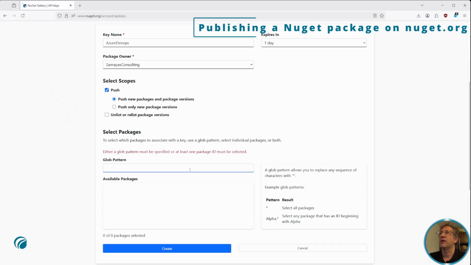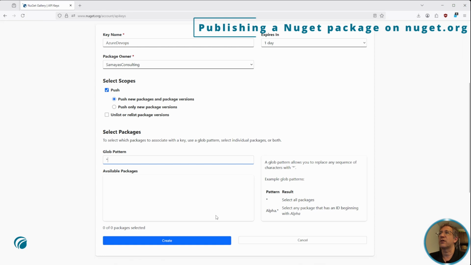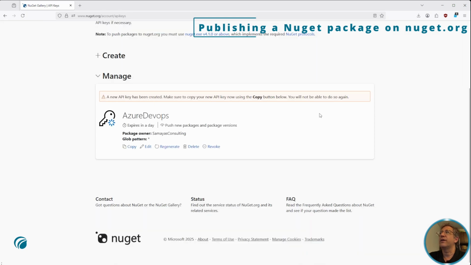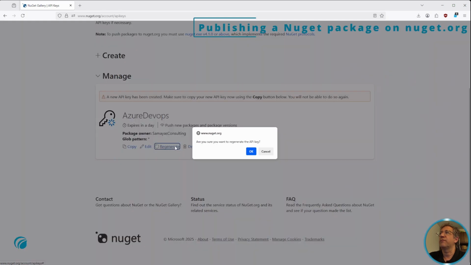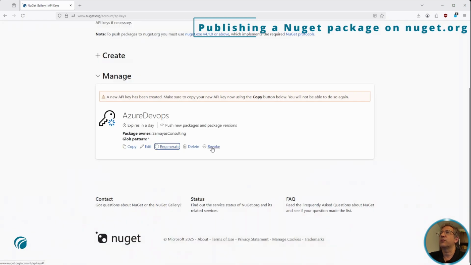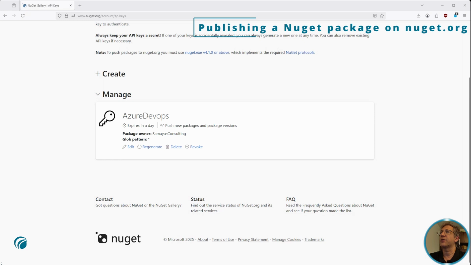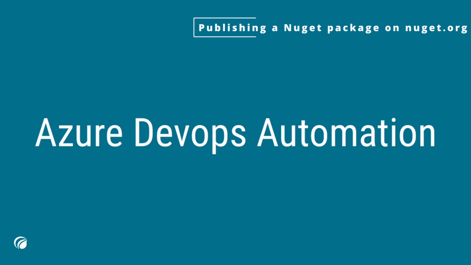Let's create. Okay, I need to require to give a star for everything. And here it created a key for myself. I can copy the key, I can edit it to change the rights, I can regenerate, or I can revoke should that key be lost or needs to be revoked. Please pay attention to the warning, because after we leave this page, we will probably not be able to recover this key. So let's do the test. So after a refresh, I don't have a copy anymore, and the key is permanently lost.